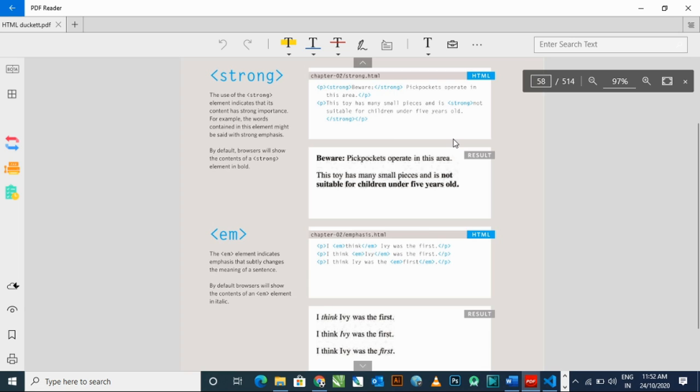In the strong element you can see the coding exactly. I wrote here "pickpockets operate in this area," so "beware" is written in the strong element. And you can see the paragraph: this toy has many small pieces and it is not suitable for children under 5 years old. "Not suitable for children under 5 years old" is in the strong element.